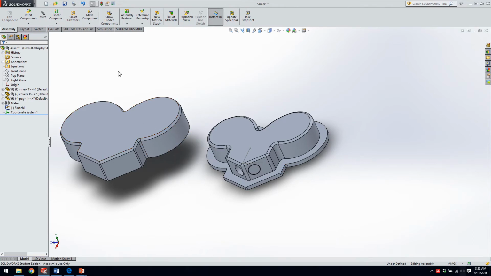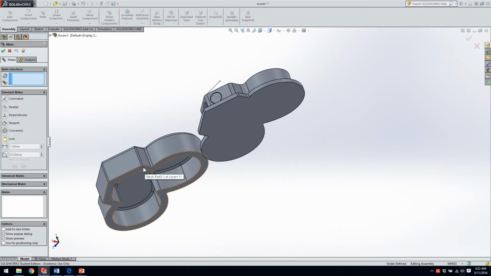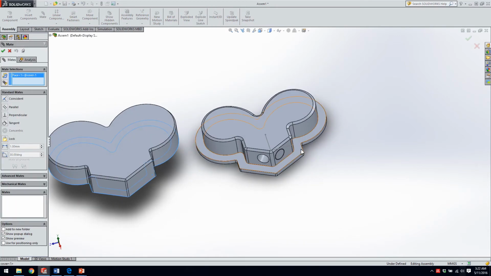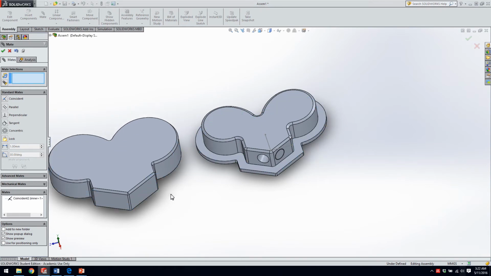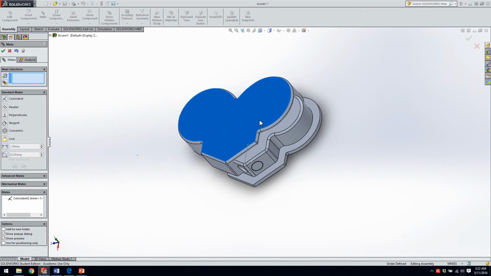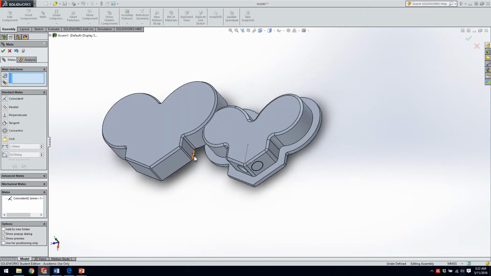So the first mate that we have to make is this face aligned with this face. That will be a coincident mate. The next thing we have to limit is the degree of freedom for it to move around in this X and Y plane, which would be accomplished by matching up this edge and this edge.